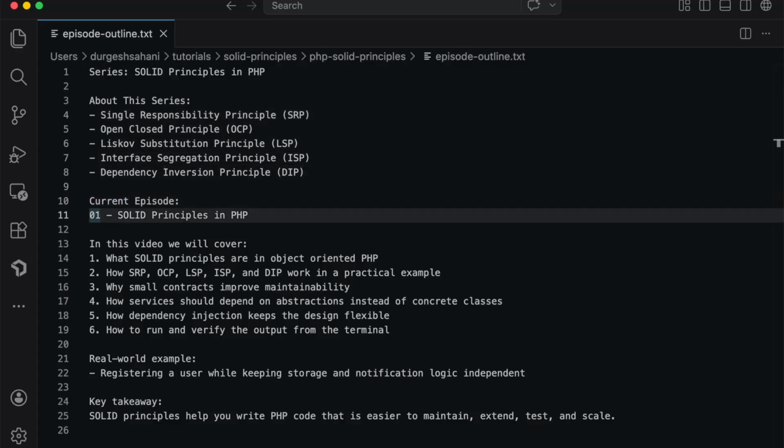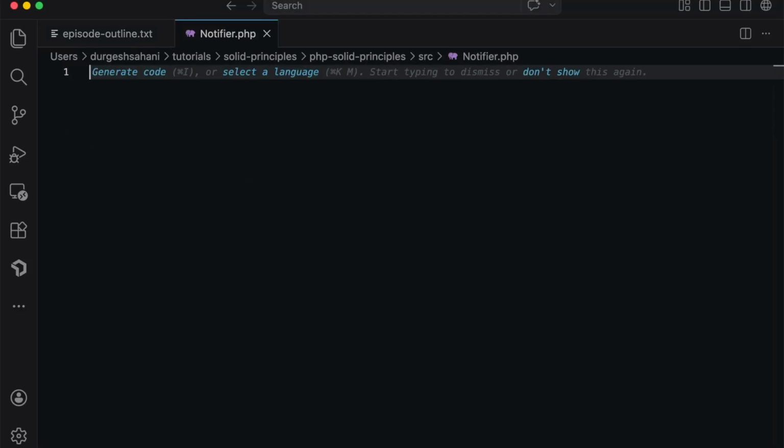Before jumping into the code, let me quickly show you what we are going to cover in this video. What SOLID principles are in object-oriented PHP, how SRP, OCP, LSP, ISP, and DIP work in a practical example, why small contracts improve maintainability, how services should depend on abstractions instead of concrete classes, how dependency injection keeps the design flexible, and finally how to run and verify the output from the terminal. So let us start with the practical example.